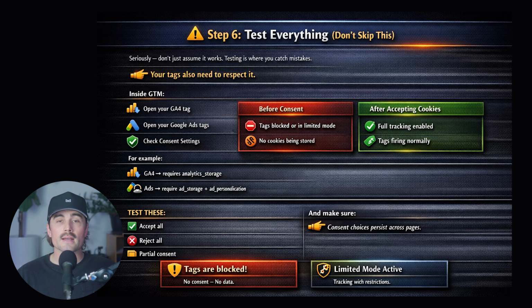Before consent, tags blocked or in limited mode, no cookies being stored. After accepting cookies, full tracking enabled, tags firing normally. Also test accept all, reject all, partial consent, and make sure consent choices persist across pages.